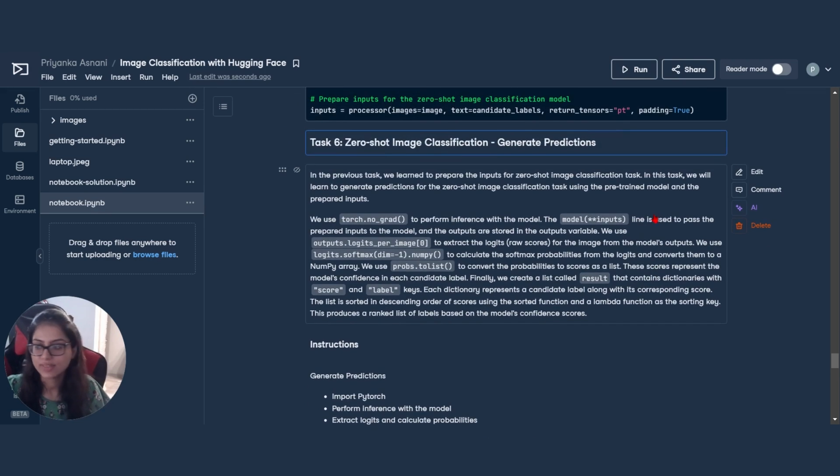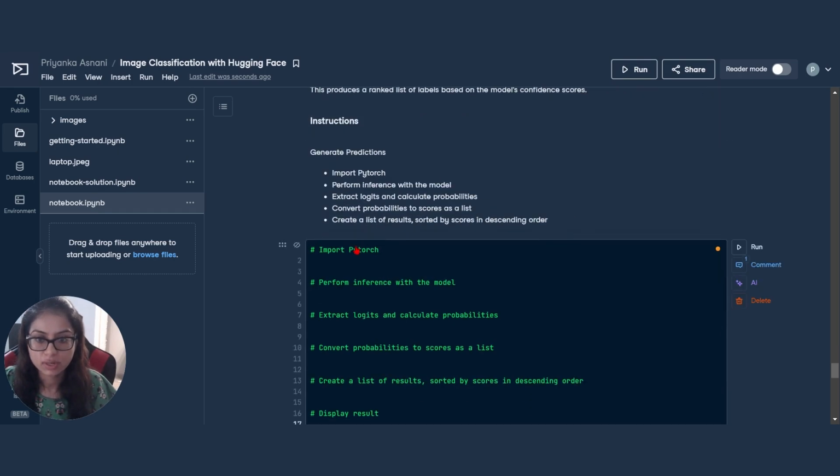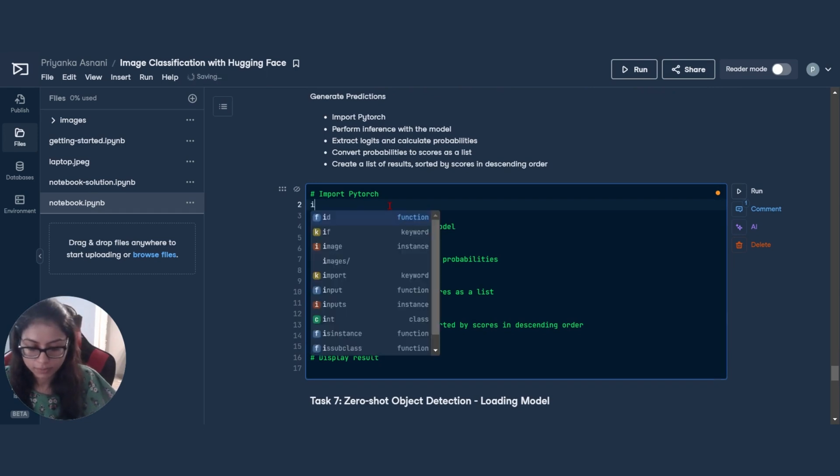So the next task that we are going to look at is the predictions task. How do we generate predictions for the zero shot image classification task? In the previous task, we learned how to prepare the inputs. We looked at how to load the image and extract features from that image. In this task, we will learn to generate predictions for this image that we provided to the model. So the first step is that we use the torch.no_grad function to perform the inference on the model. So the first step is to import PyTorch.